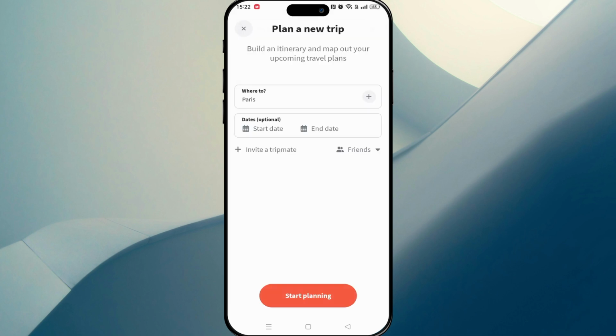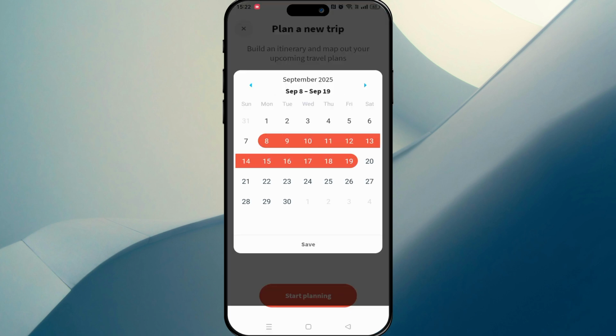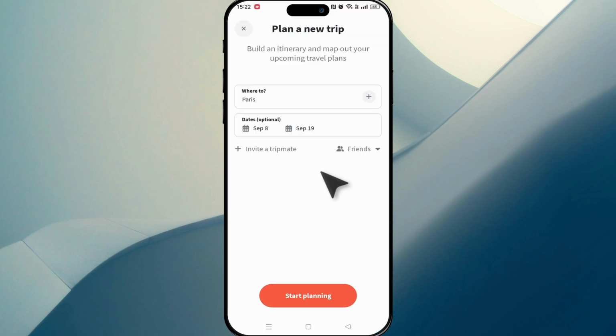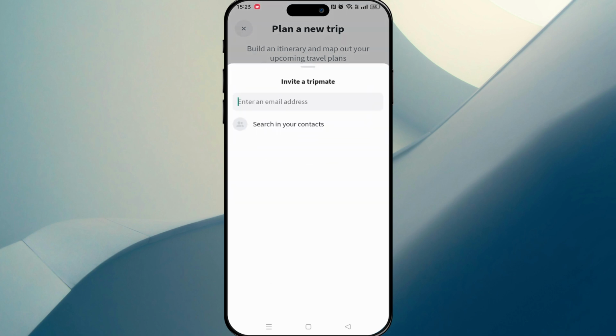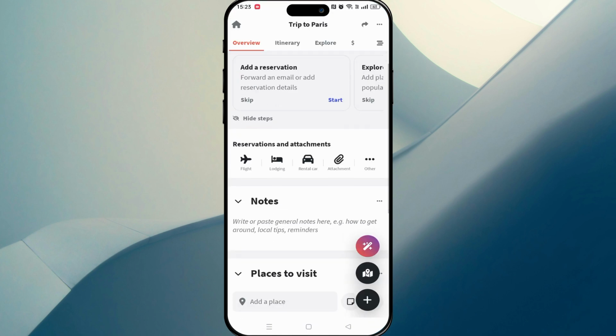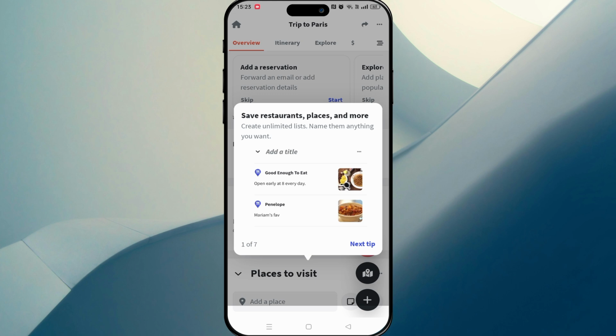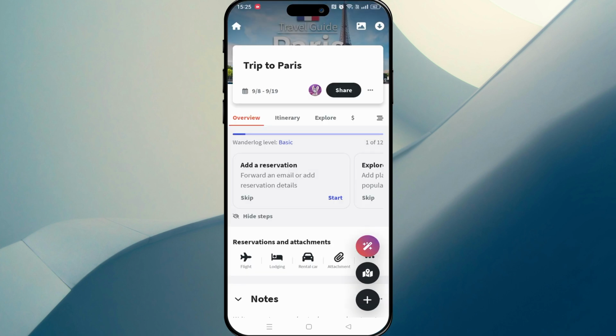And now we can put in our dates, start and end date. And you can invite your trip mate in the beginning of all of this, but I would say to wait till right at the end. And I'll show you why when we get there. Alright, so now we've got our setup here. We can see here it's trip to Paris. And let's start up in the overview section.